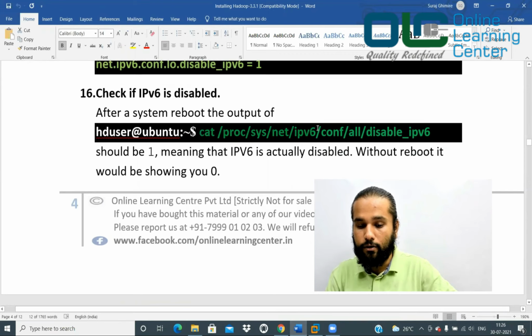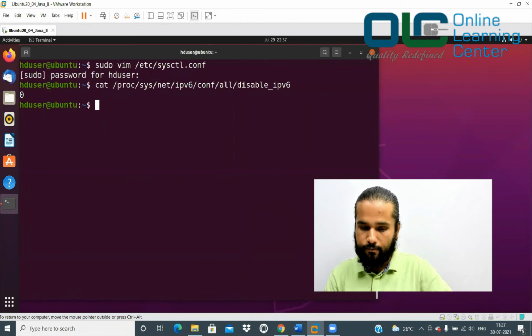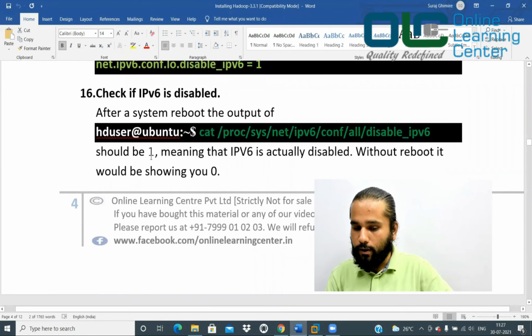Next, check if your IPv6 is disabled or not. Just do a cat on this. Now let's say paste. Now it is showing you 0, right? It should be 1, meaning IPv6 is actually disabled. Without a reboot, it will show you 0. If you reboot and try, then it should show you 1. But right now it is showing you 0.